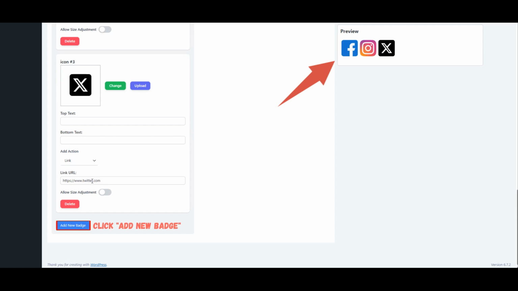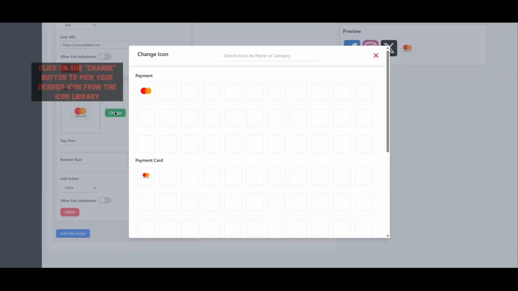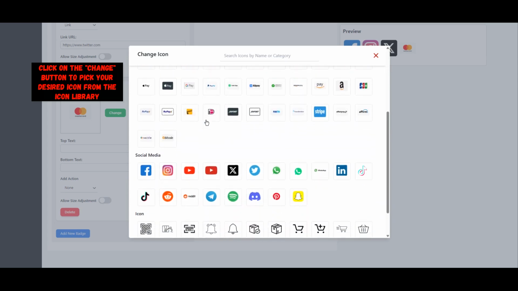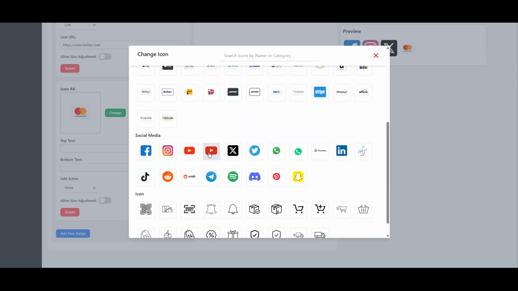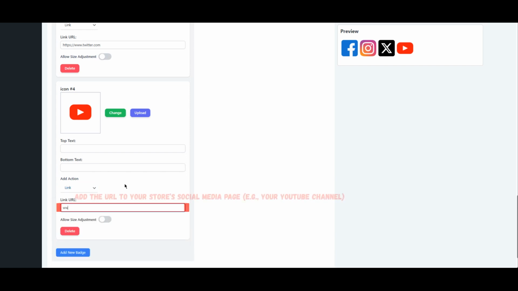Click Add New Badge. Click on the Change button to pick your desired icon from the icon library. Select Link. Add the URL to your store's social media page.